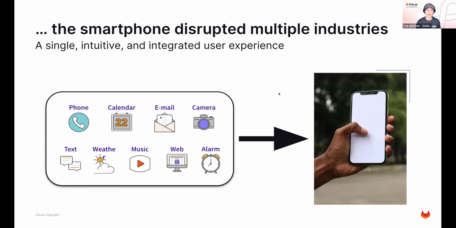Then the smartphone came along, and all of this changed. It directly integrated everything into a single, intuitive, integrated device. Now, all of a sudden, you could make phone calls, take pictures, listen to music, or surf the internet through one single interface.